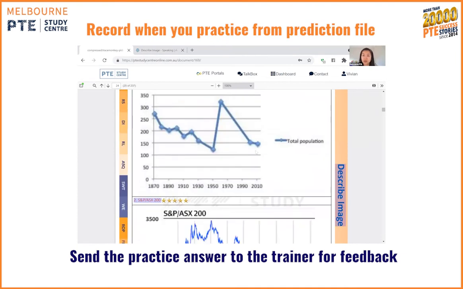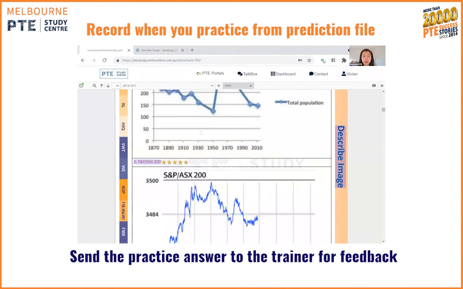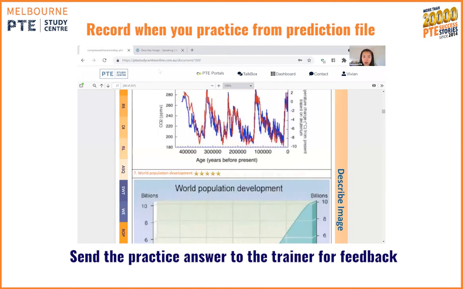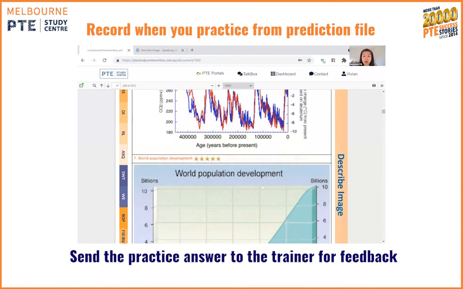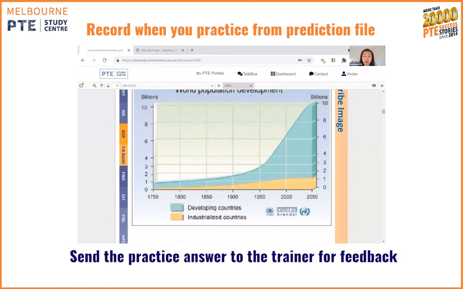Just record your answer and send it to the trainer so they can help you and give you feedback. So here are all of the questions. Again, how do we use it? You can record your practice, send it to the trainer, and the trainer will give you feedback, or you can practice on IWA. But a few of the questions are not available on IWA yet, so all you need to do is double check on IWA.